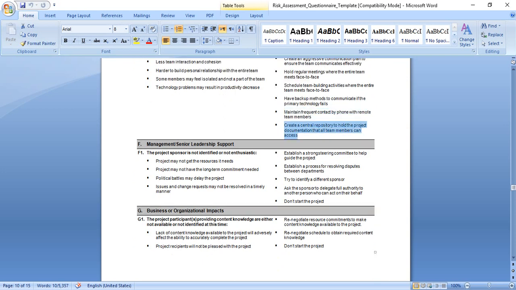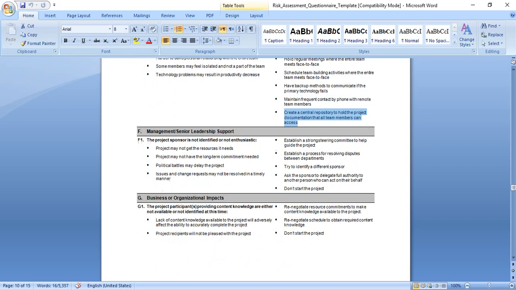Create a central repository to hold the project documentation that all team members can access.